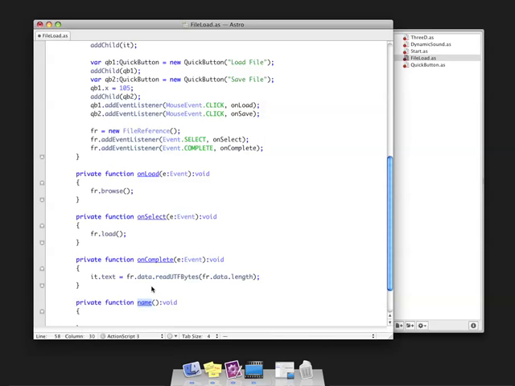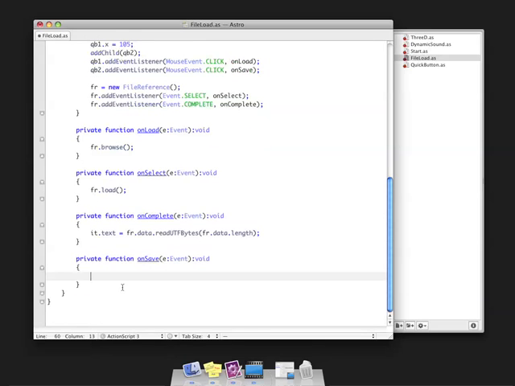So, private function, and it's called onSave. Inside of here, again, we're going to be using another new method of the FileReference, and that's FileReference.save. This is a new method which allows us to save data directly to the hard drive instead of having a round trip to the server. The first required parameter is what data do we want to save, and I want to save it.text.